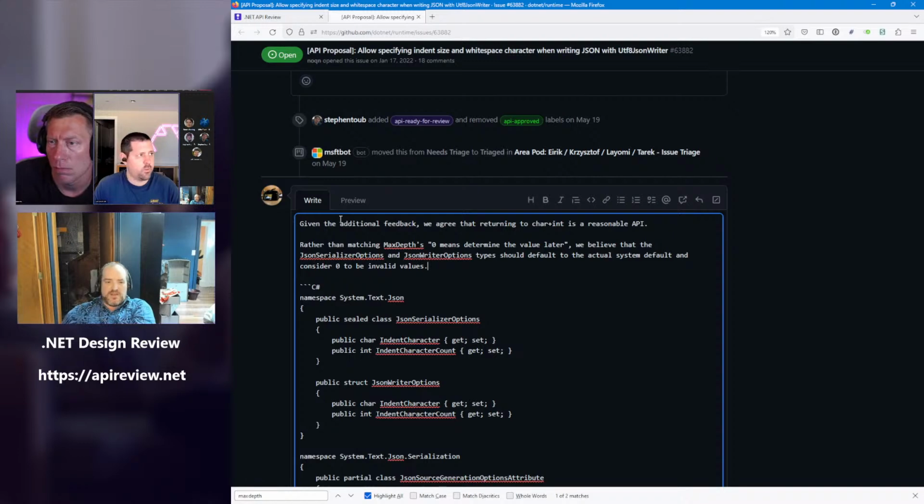Sorry, what struct are we talking about here? JSON writer options. Which presumably shouldn't have been a struct because it has way too much stuff on it. Yeah.